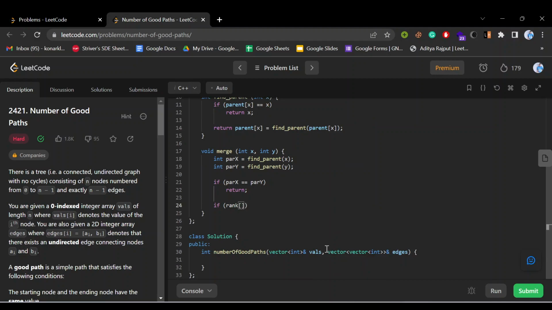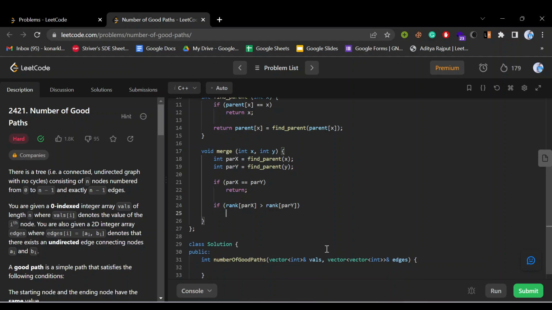rank. So if rank of parent of x is greater than the rank of parent of y, in this case, parent of y is now going to be equal to parent of x, which means that parent of x has the higher rank, and now all the set elements that are connected with y are now connected with x.